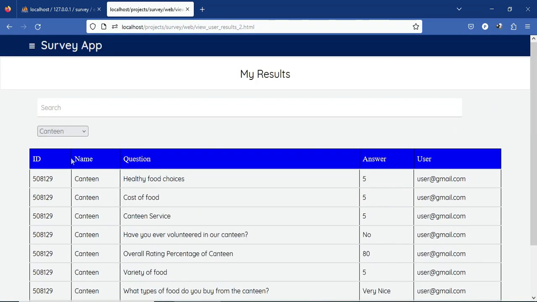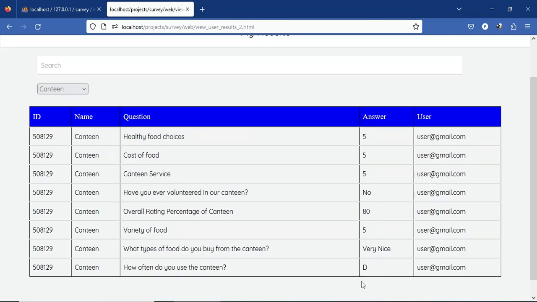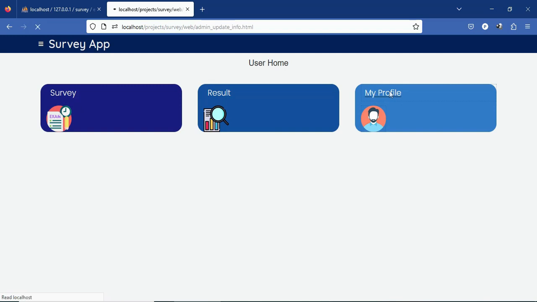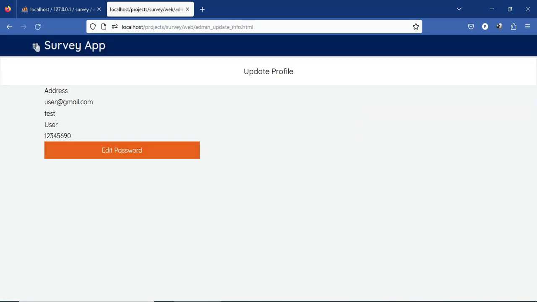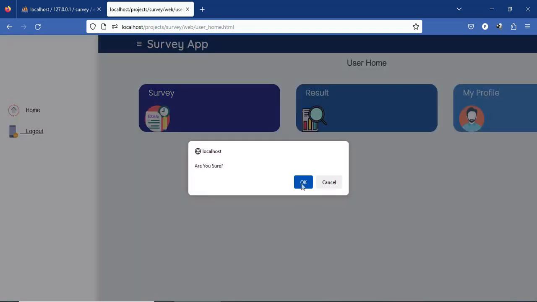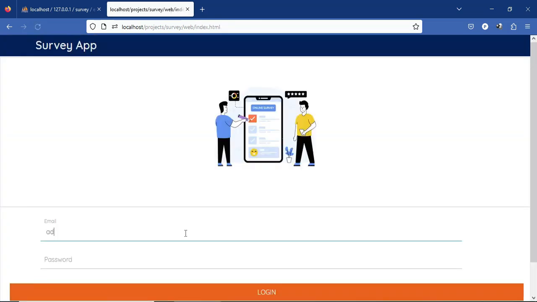You can see your results, whatever you have updated. You can choose the corresponding survey and view all the surveys you have done. This is where you can view your answers, and in my profile you can reset your password. Now let's go to the admin module, where we will have a detailed summary.